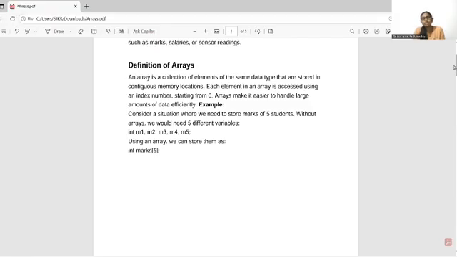So, for example, let us consider a situation where we need to store marks of 5 students. Without arrays, we would need 5 different variables such as int m1, m2, m3, m4, and m5. But using an array, we can store them as int mark[5].